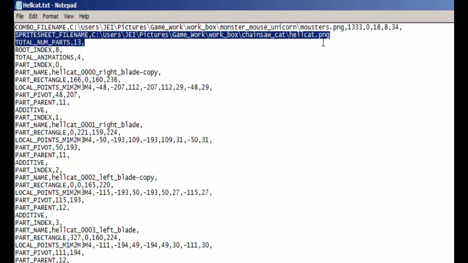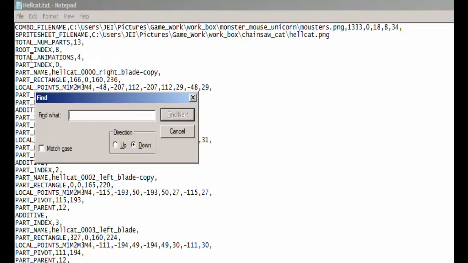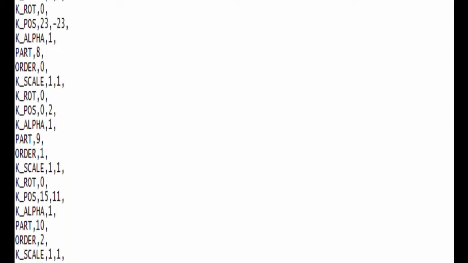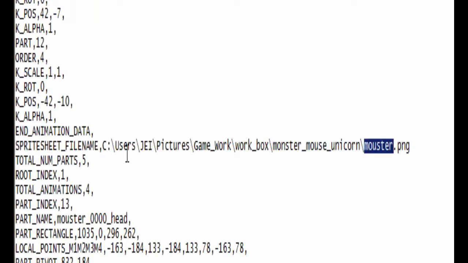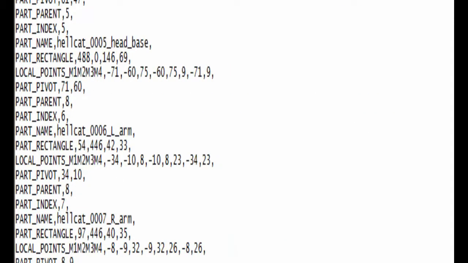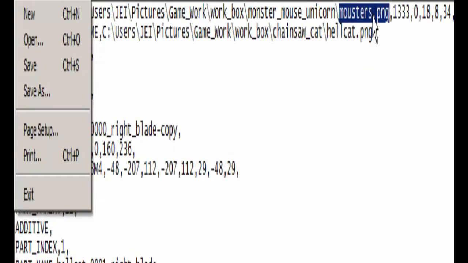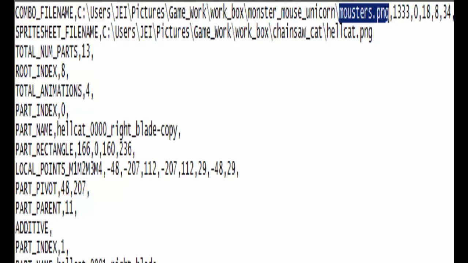So this would be character 1, which is Hellcat. And then if you go sprite sheet, it'll recognize Mouster as character 2. So it's going to need the mousters.png file, because I renamed this. So we're going to have to rename that file too. Instead of combo, it'll have to be Mousters. Or actually, no, rename this monsters. Monsters.png, because that's what we're using in the game.